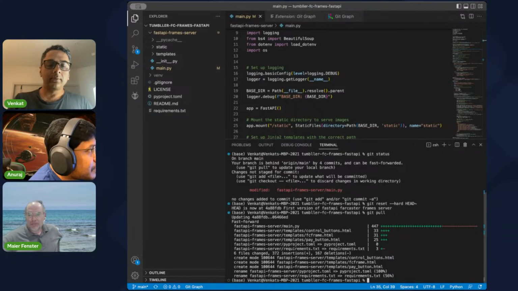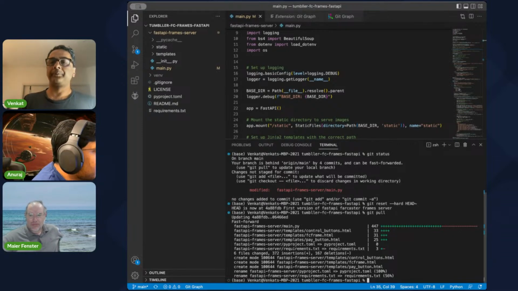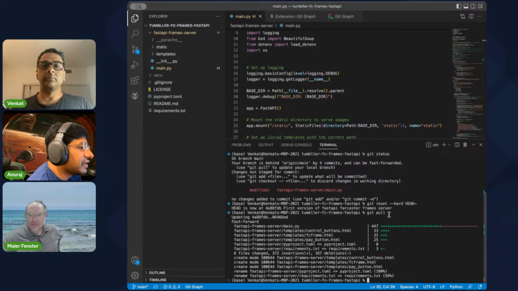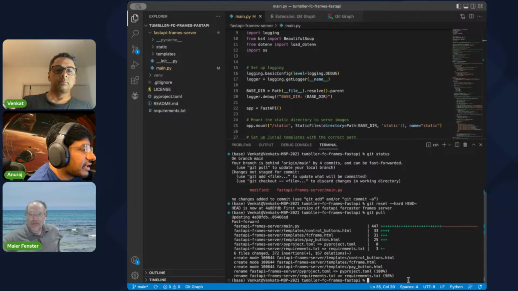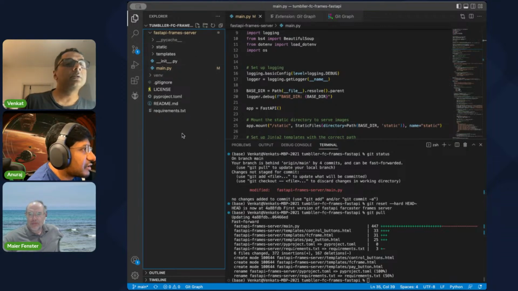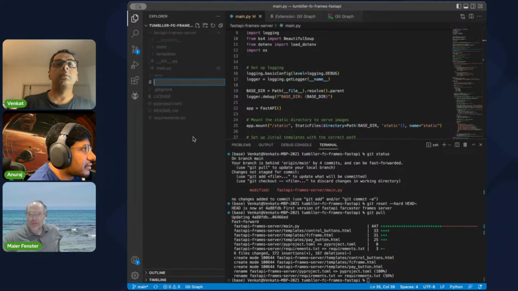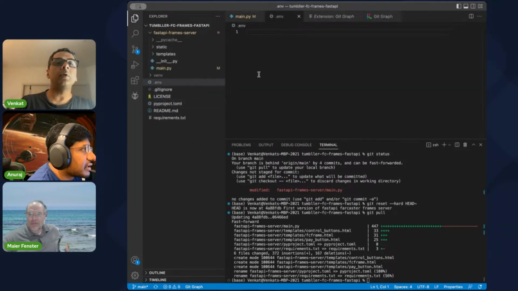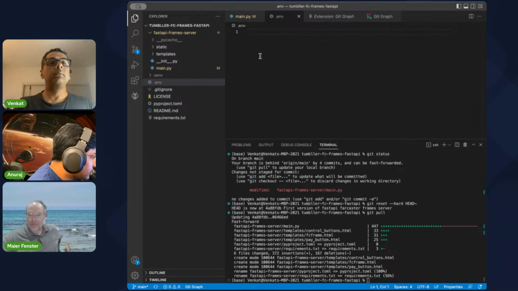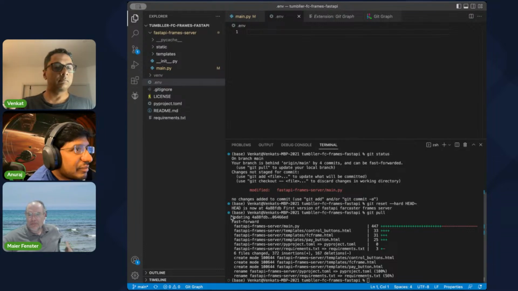On the left-hand side, right click and create a new file called .env. Just click on a blank space and then type .env. Okay. And now you can stop sharing, and then there is a private API key.